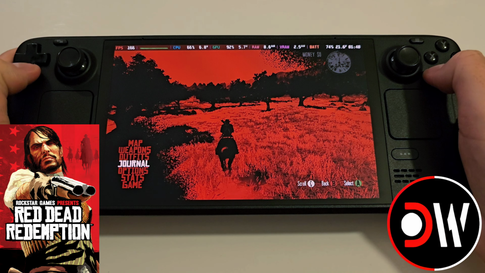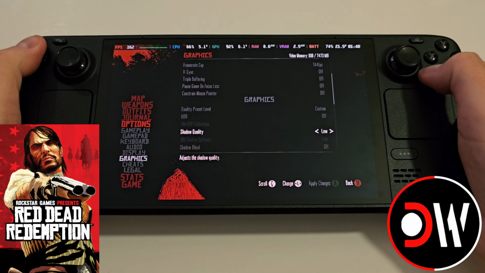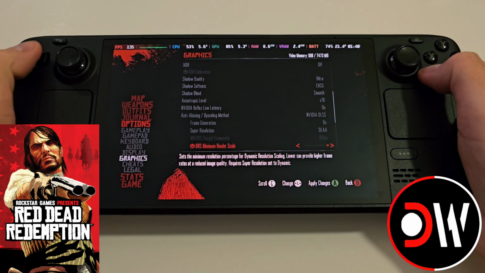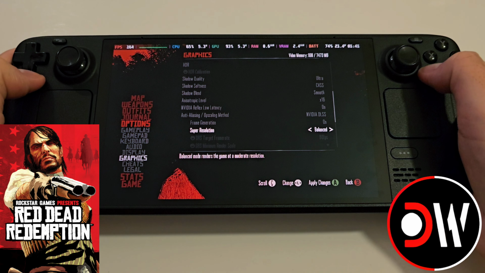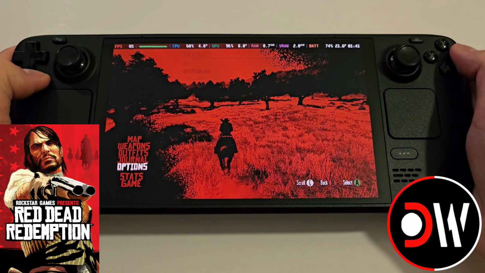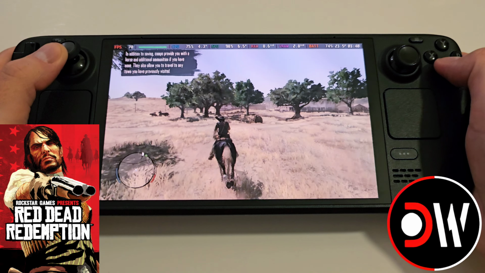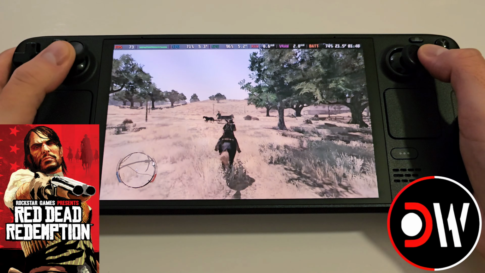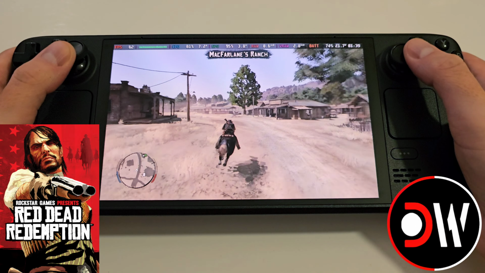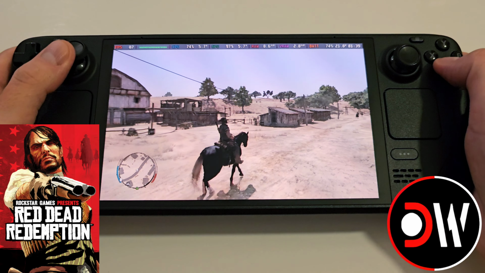So if we go back in the settings, graphics, let's go ultra. We'll go ultra FSR 3.1 balanced with frame generation on. We're getting 70, 60 FPS. And it depends whether this is what you prefer. You can tune the settings. Everyone's choices are different.